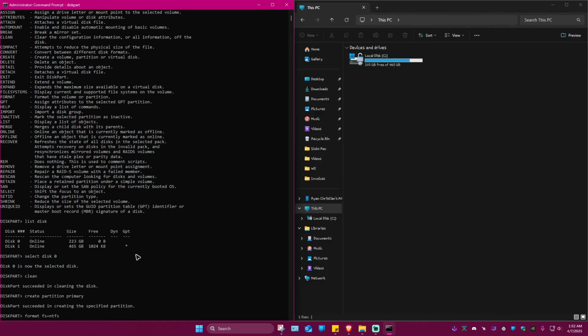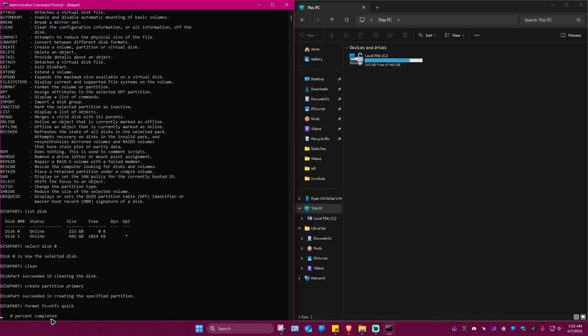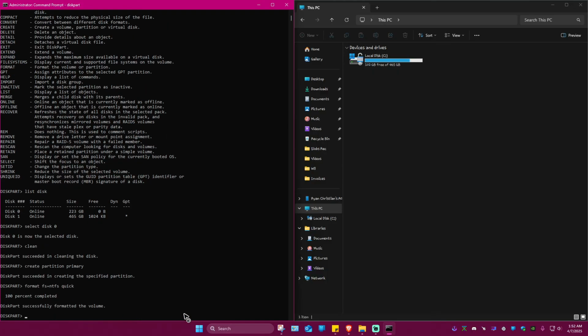All right, now go ahead and put in some space and type in quick right here to make the process faster. Hit on enter. As you can see here, there's a progress bar. Just wait for it. Now it's done. It says diskpart successfully formatted volume.